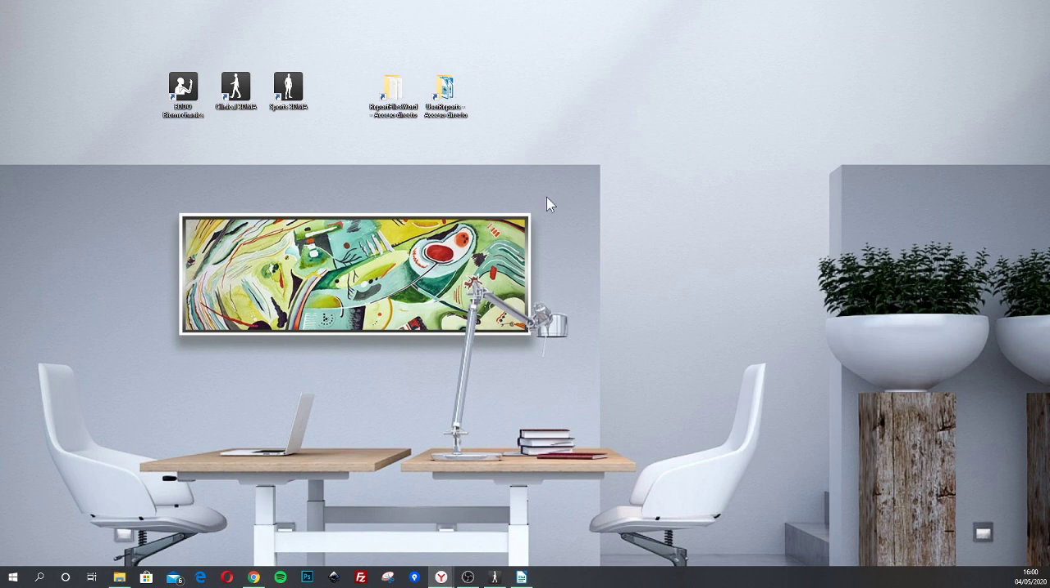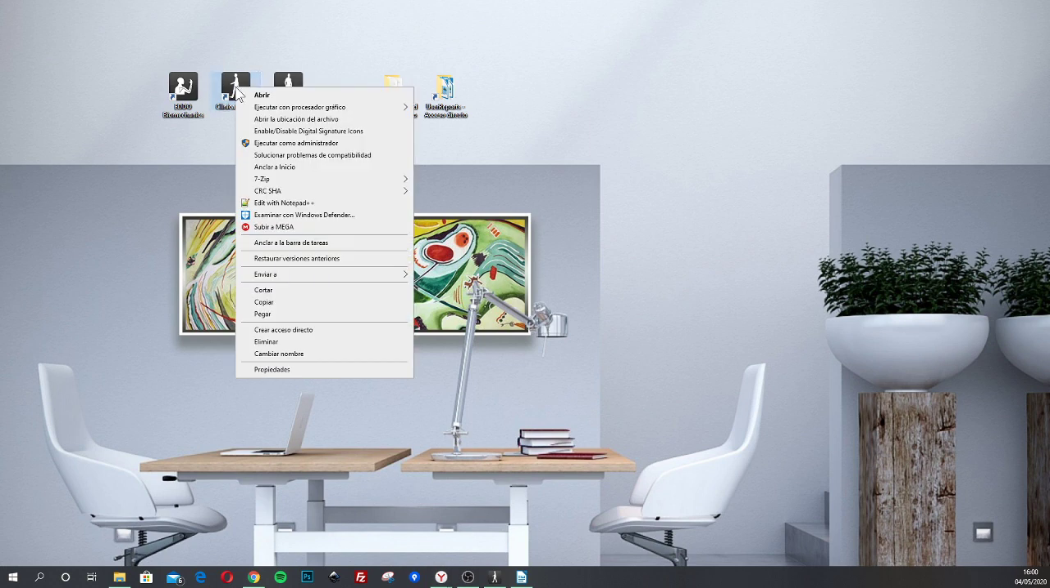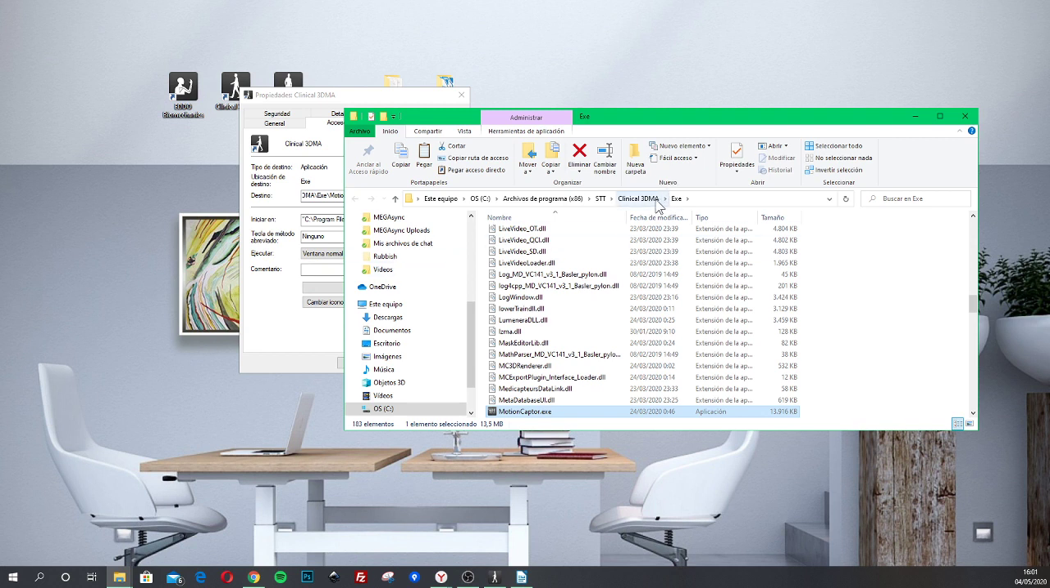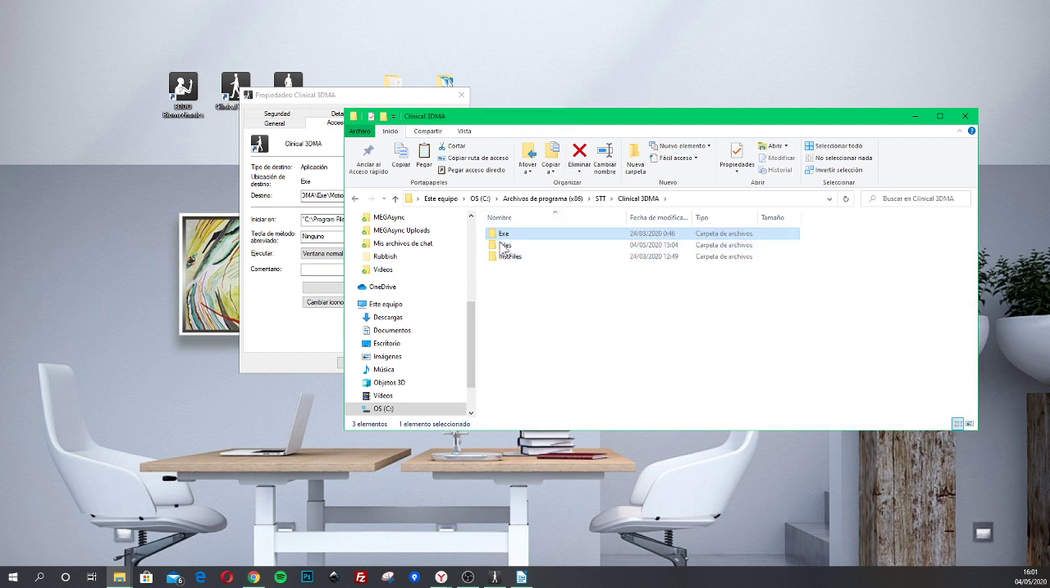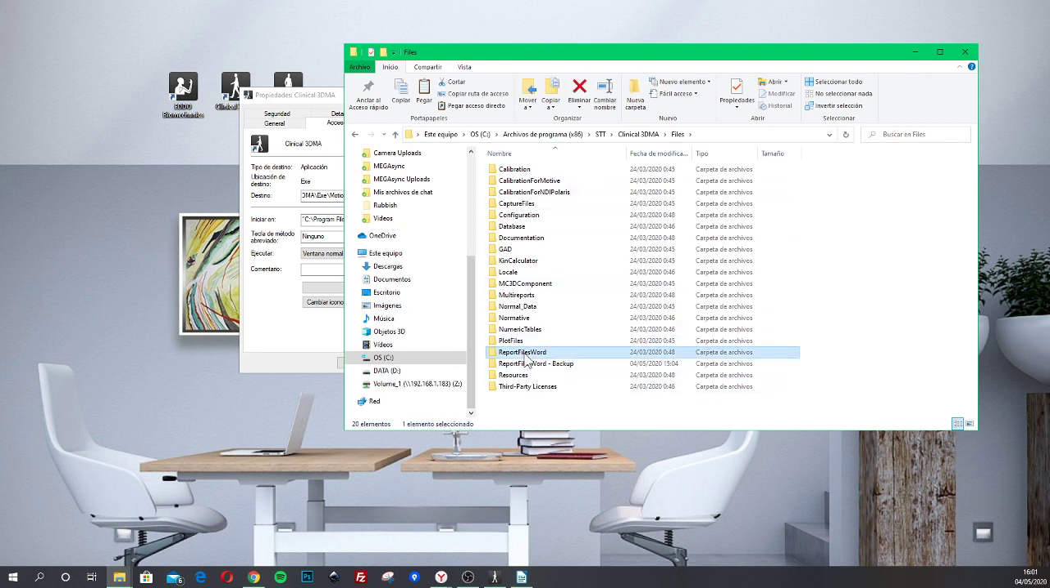Okay, this is the desktop. This is the desktop of the system, and you will probably have some shortcuts because we are creating the report for Helen Hayes. Let's go to clinical software. Right button click, properties, and open destination. If we go up one level, we can see these three folders. Let's go into files and then into reports files Word.